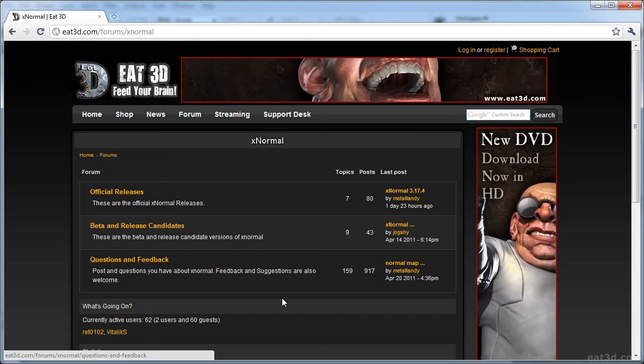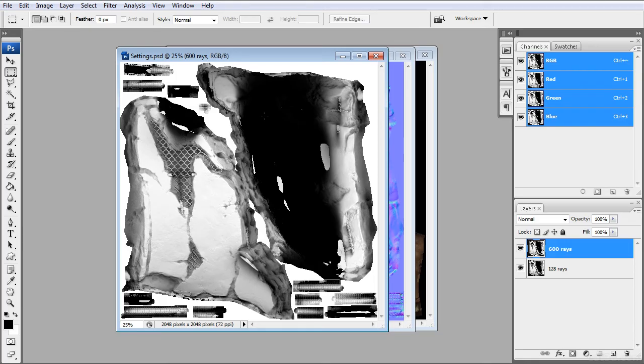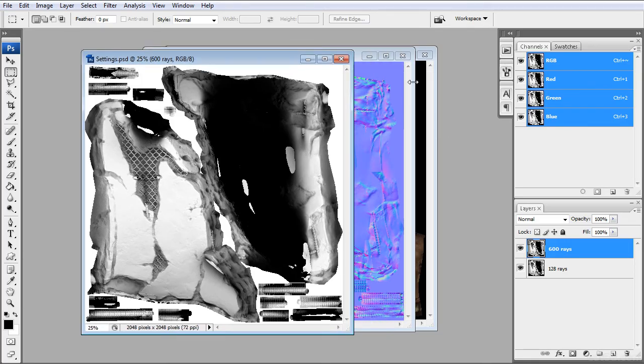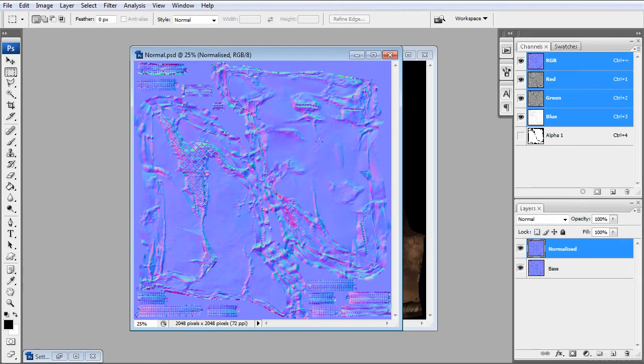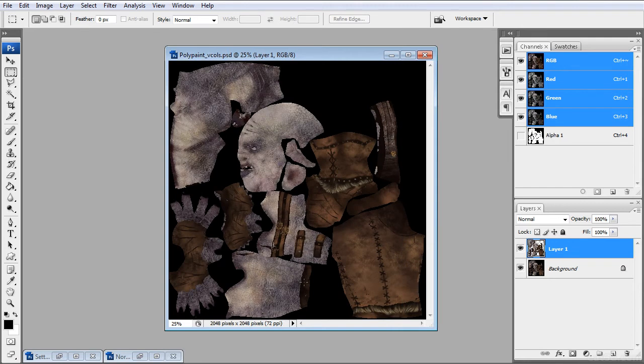In the tutorial, I'm going to be showing you how to bake three of the most popular maps. The Ambient Occlusion map, I'm going to show you all the settings for that and the difference between 600 rays and 128 rays, and how increasing the rays increases the detail and the smoothness of the map. I'm going to show you how to bake the Normal map and how to do all that. I'm going to show you how to bake Polypaint without the need of UVs in xNormal.